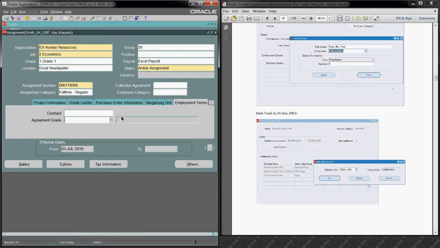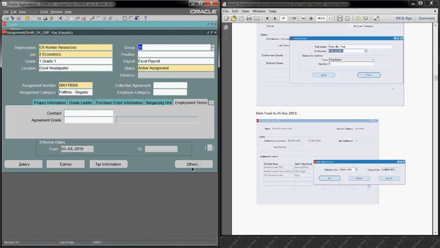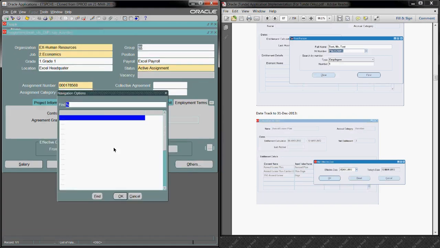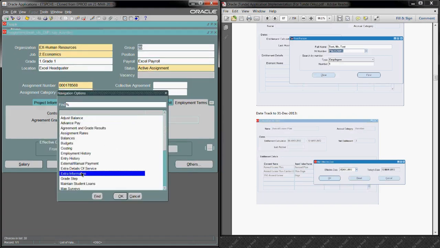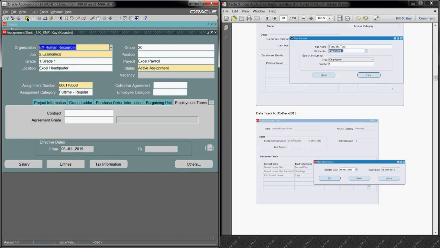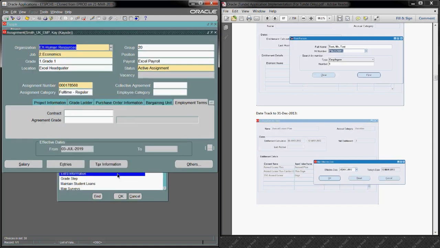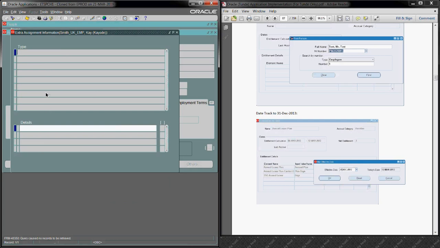Remember, apart from that, it allows you to add extra fields here as well. There should be one here called extra information. Let me just put save there. On the assignment, every page has its own extra information. This is the assignment extra information. It allows you to add more information here as well.